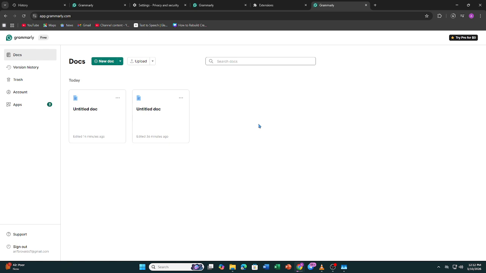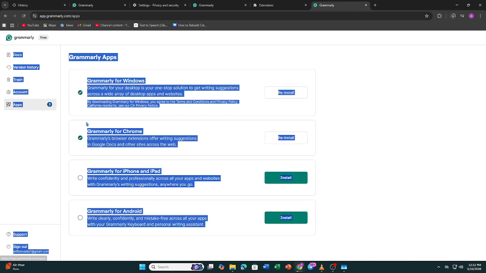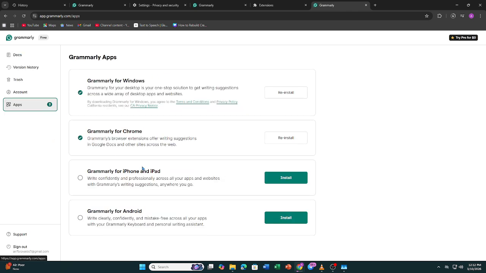One more thing you can try is running the Grammarly app as an administrator. Right-click the app icon and choose Run as Administrator. This gives the app full permission to launch and operate correctly, and that's it.